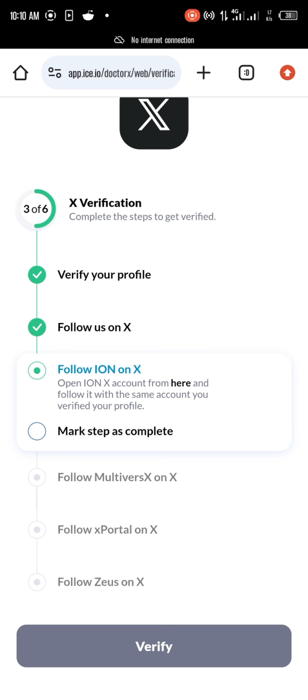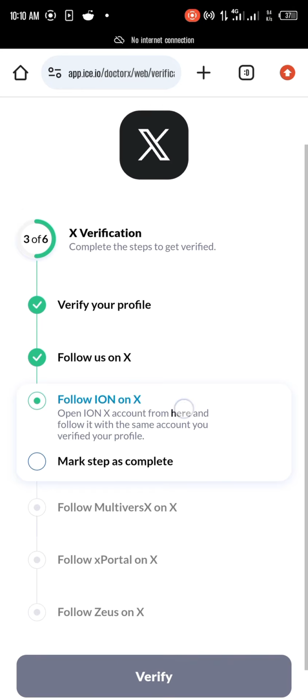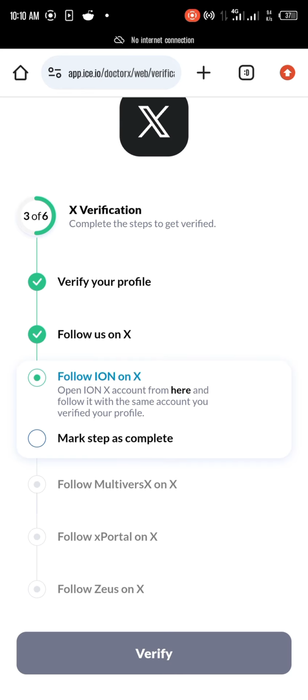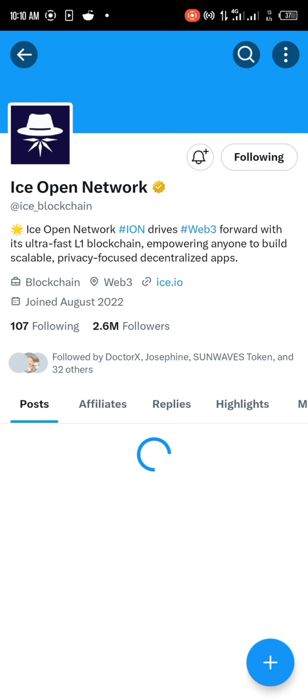You do the same thing for Ion. You click here. This is where I'm clicking the here. Oh, this is the here. Please, you have to be reading everything before you come to my DM and start asking me where's the here. So you follow them. Make sure you're following them.